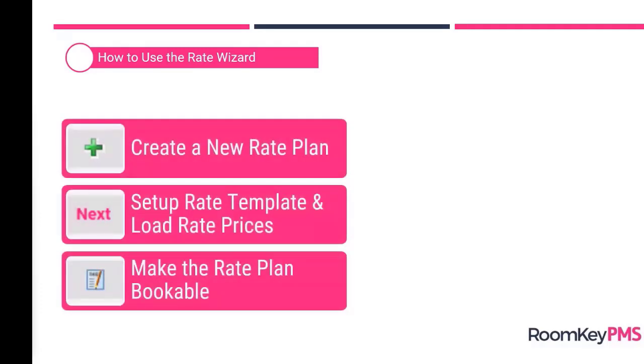So I'm going to be following these 3 steps to create a rate from beginning to end in the Rate Wizard. I'm going to create the rate plan first, then I'm going to set up the rate template and load rates. And lastly, I'm going to make the rate plan bookable by attaching a client type.